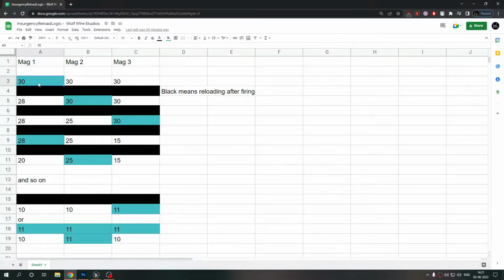So let's assume we have all of the magazines at full 30. Magazine 1 is the default magazine, the one that is active, and you're firing from that. Suppose you fired 2 bullets, so you have 28. Now you're pressing R to reload. It will check magazine 2 and magazine 3, and whichever has the highest number. Since magazine 2 is encountered first, we will set magazine 2 as active.